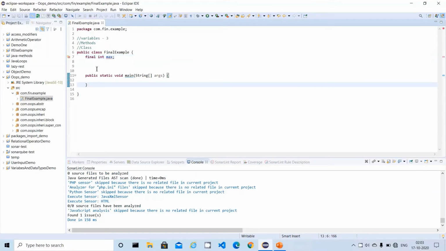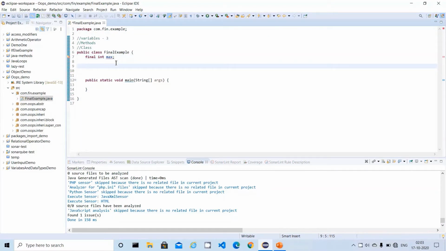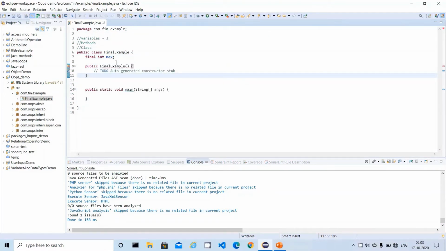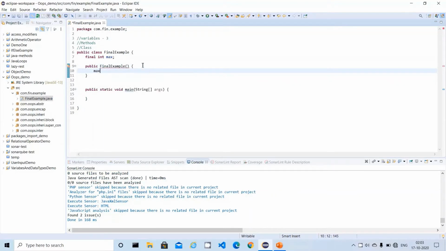When you're declaring the variable as final, so final is a keyword. When you try to declare a variable as final, it will ask you to enter a default value. If you see here, it's giving an error saying that we have to assign a value. The final max may not have been initialized, because we have not assigned any value. So how are we going to assign the value? It's a class level variable, and class level variables can be assigned with the help of a constructor. So you can define a default constructor, and inside the constructor you can assign the value.